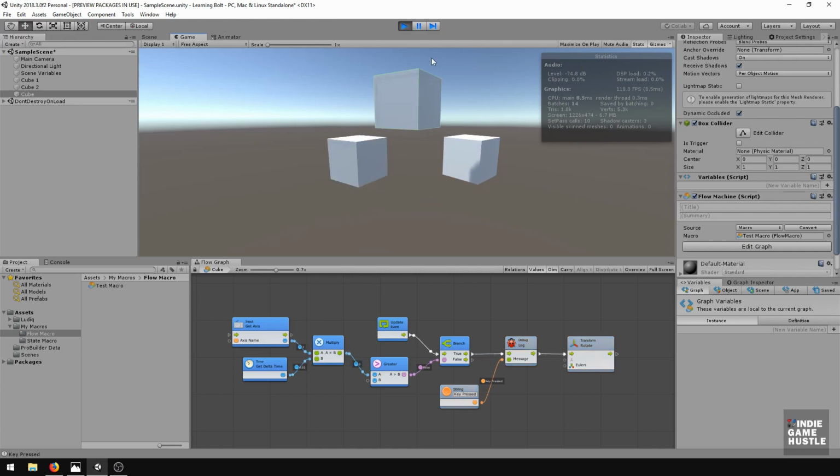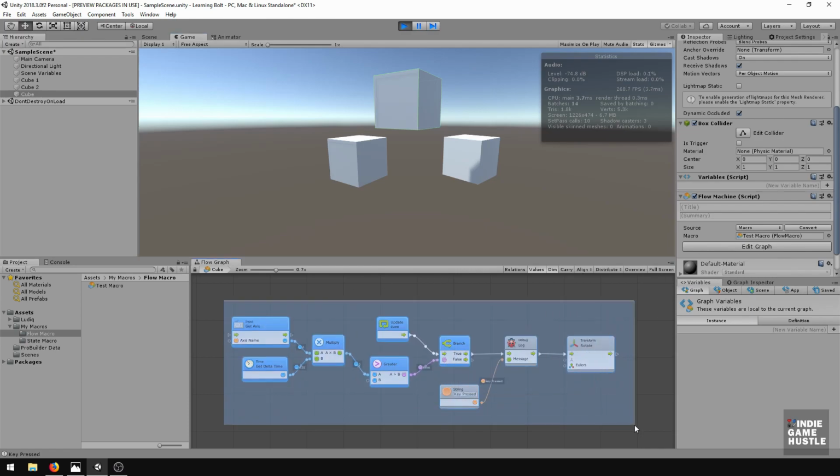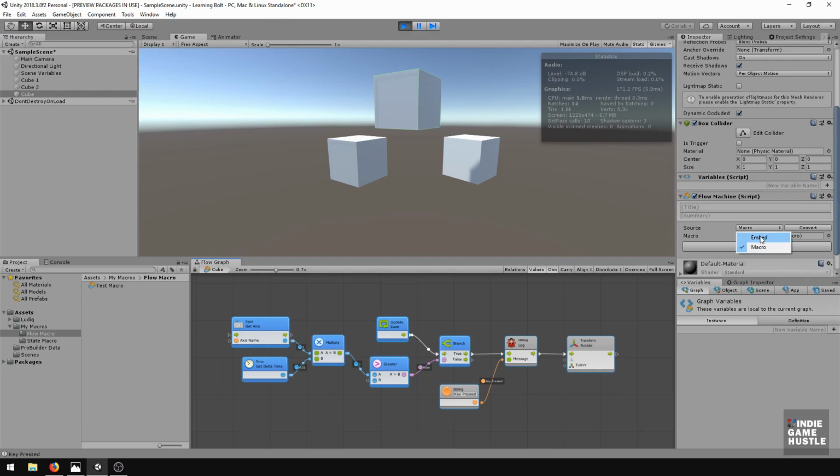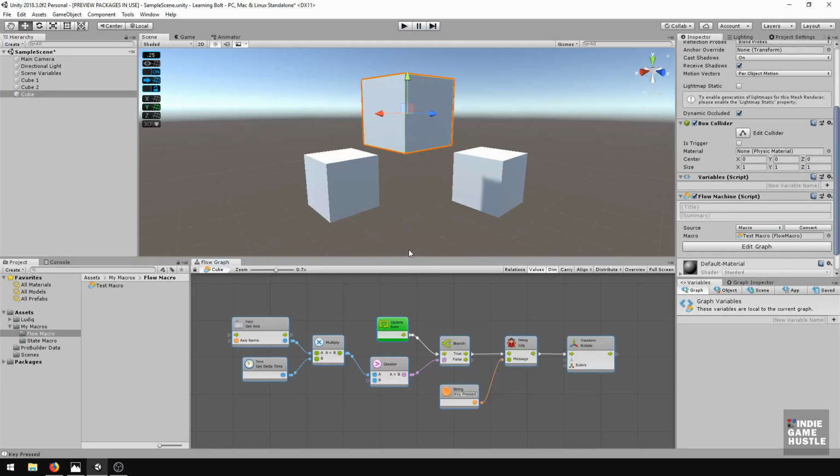Okay, so the reason, again, I showed you that is because if we originally had created all of this logic and code on the embedded version of this, then it would only be used on that one object, and we wouldn't be able to reuse this logic on any other objects. So just keep that in mind if you decide to use embedded. All right, perfect.